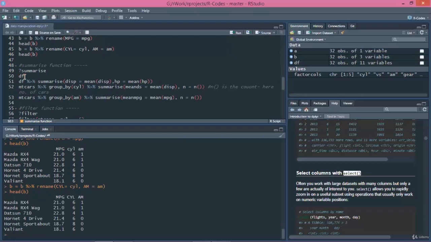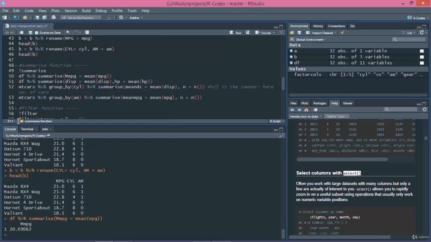Let's do a simple one first using the data set that we are using, giving the piping operator, then summarize. Then what we want is mean MPG. So suppose I am saying MPG equals mean of MPG, then giving the function name. Let's see if we get any value here. So you can see there is the mean value of MPG, that is 20.09. So it returns one value, that is the column mean of MPG.